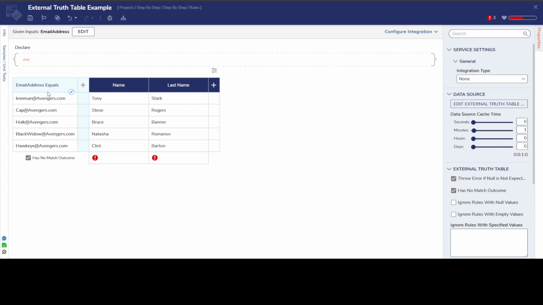So now I can say, hey, if the email address matches up, what is the first name that gets associated with them, the last name that gets associated with them, I see that data. And I can add whatever I need to when I'm building with those things. Right, so it's very easy. I do also have the ability to add my has no match outcome if I wanted to change those adjustments.